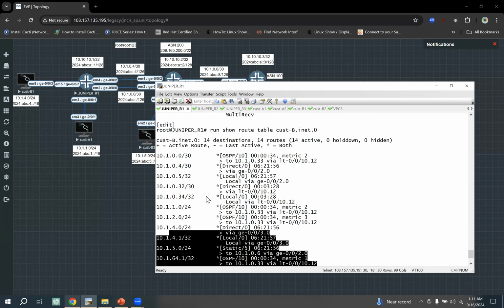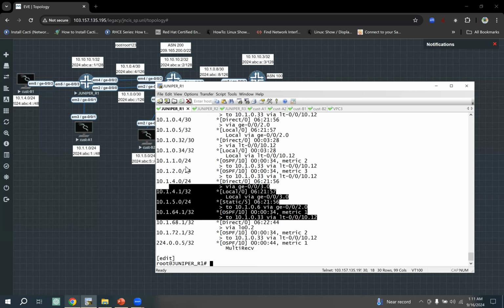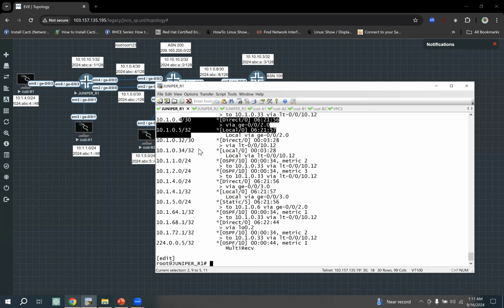If you want to redistribute direct and static routes from routing instance B to A, that will be possible. Just create the policy and apply it under OSPF protocols, mentioning the export policy. So clear?